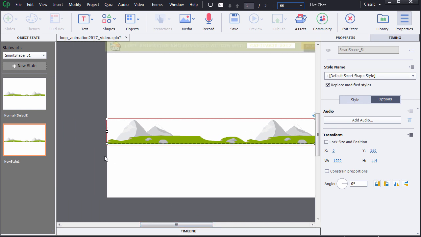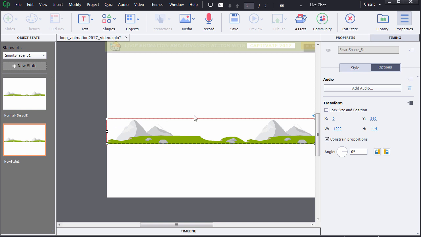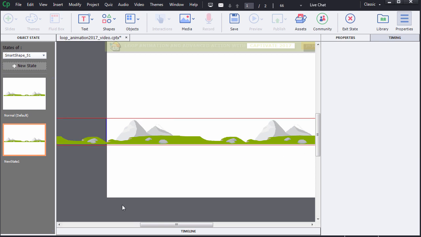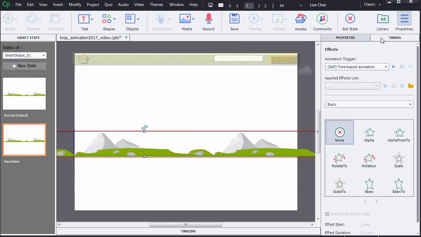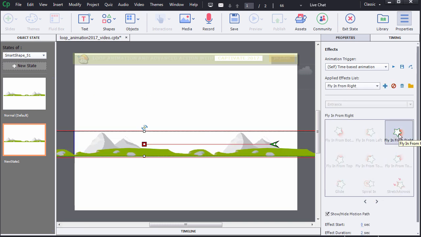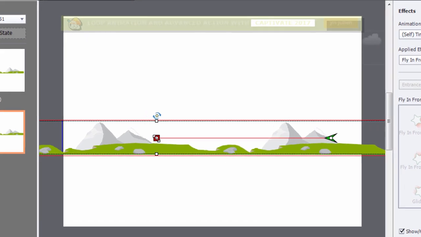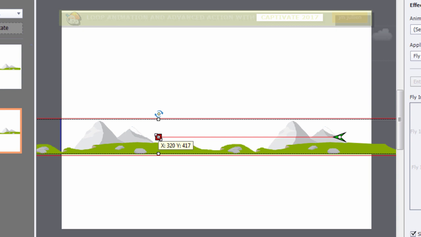Then, as my original picture was 640 pixels wide, I set its X position to -640. Then I add an animation effect to make my picture move from right to left. To do so, I select the fly in from right effect from the entrance menu. And check that the distance between the end and the beginning of my animation path is 640 pixels like my original file. As you can see, the end of my motion path is located at 320, and the beginning at 920. That means that I only have a distance of 600 pixels between both.